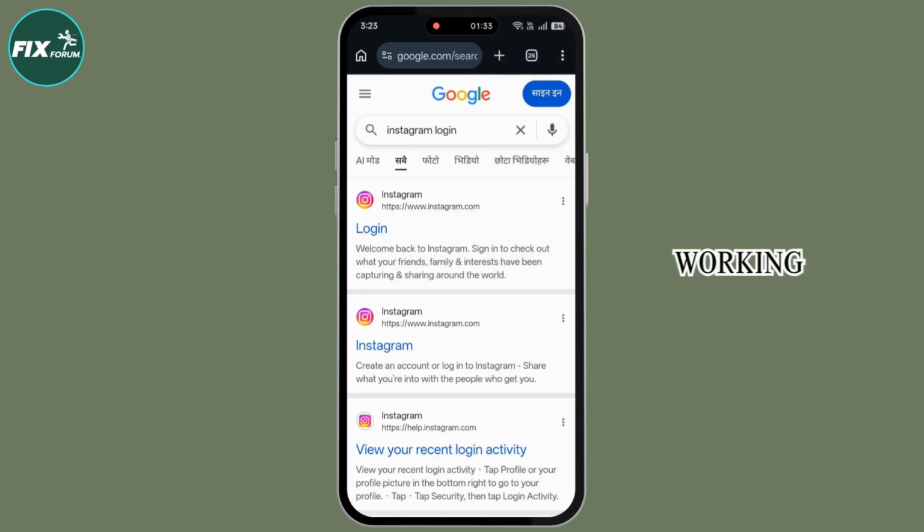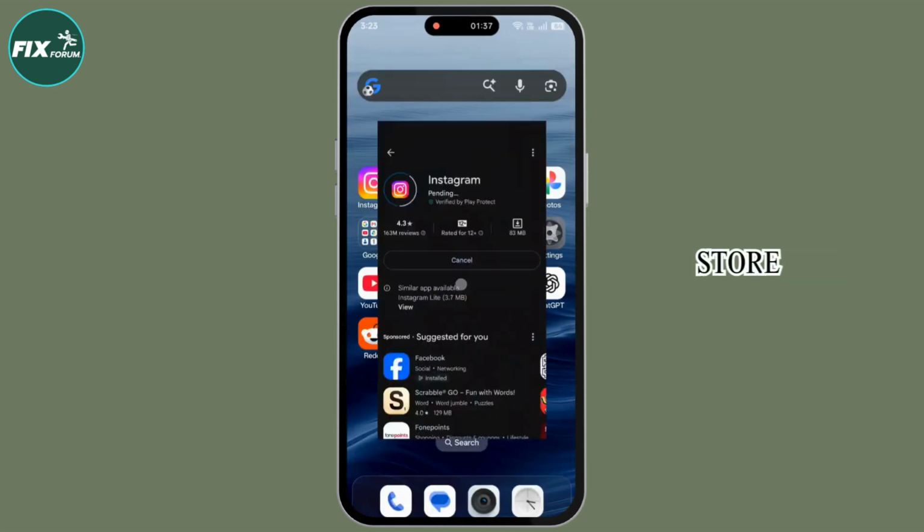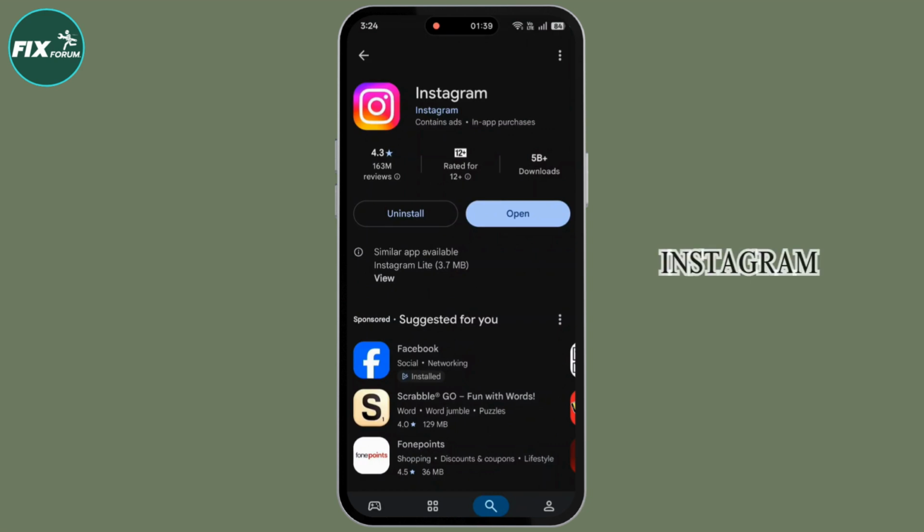And if it's not working even there, you can simply try downloading the app. Open up Play Store. In the search bar, search for Instagram. From here, install the app.